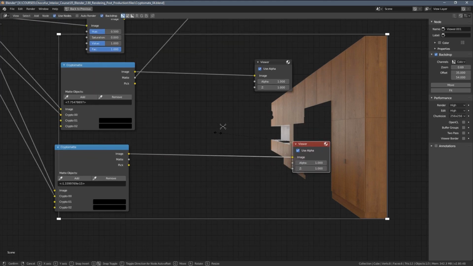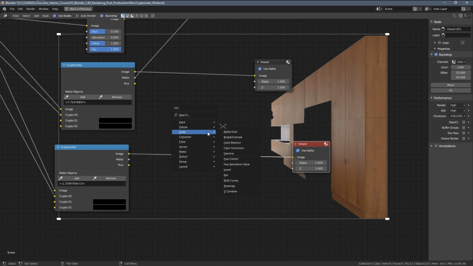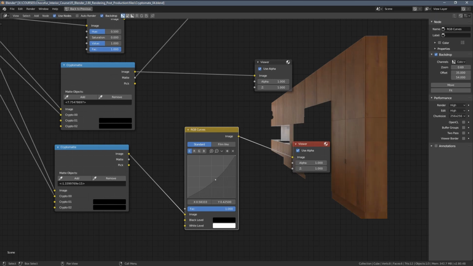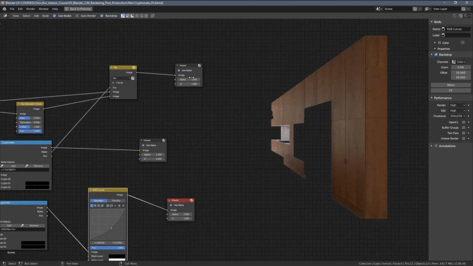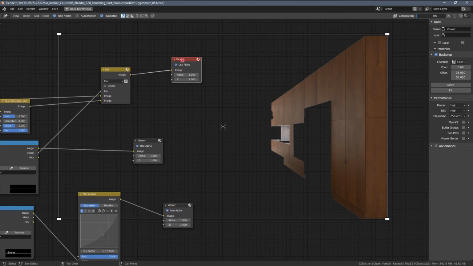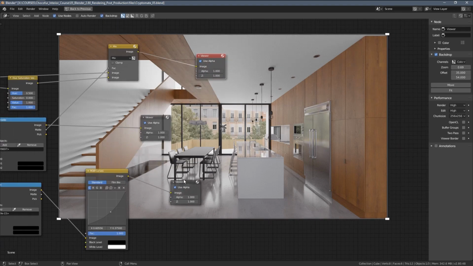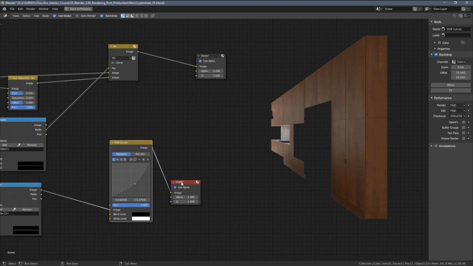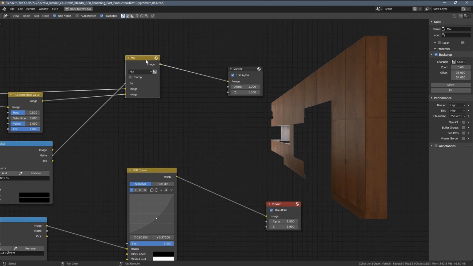I'm going to add RGB curves. So Shift A, color, RGB curves, and just make this part a little bit darker. To add our edited element to the main result we have here so far, we have to use exactly the same trick. Let me remove this viewer node. Let's duplicate the mix shader.